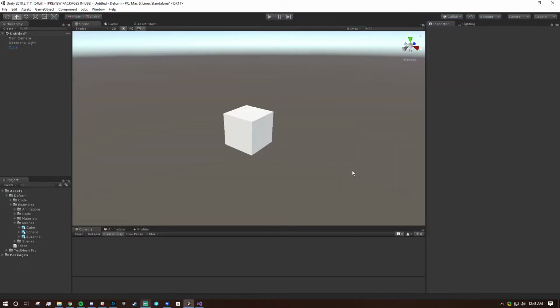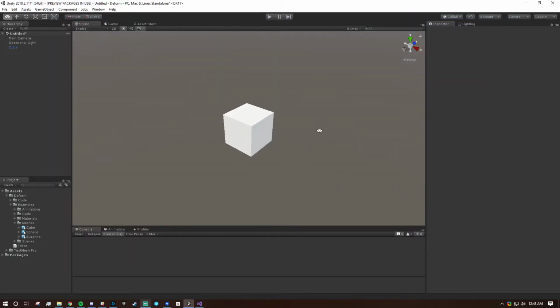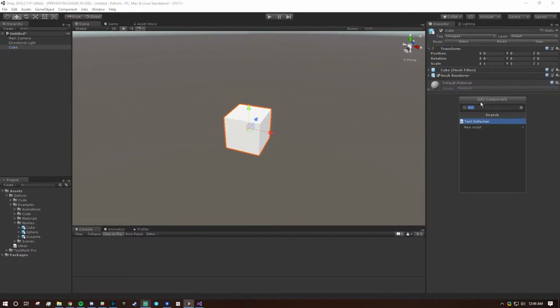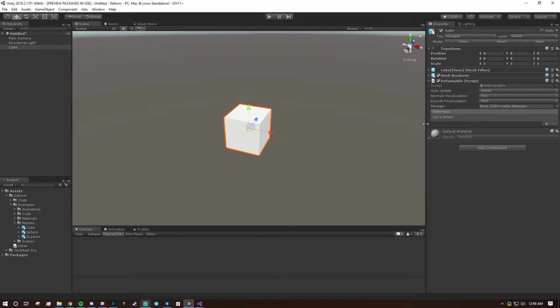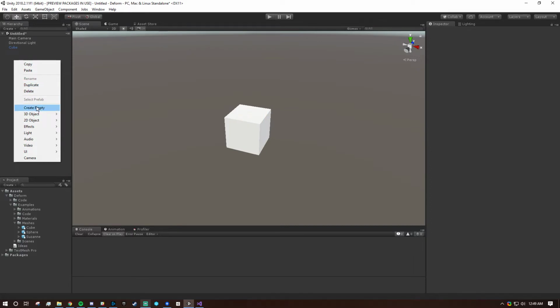So really quick, I want to talk about how to use the newest version, the in development version of Deform. So you got a mesh you want to deform, you click it, add component, type deformable, you've got your deformable mesh, you've got your list of deformers, the plus button. You can either create your deformable on the same object or any other object. I'm going to create it on the other object because you have a little bit more control.